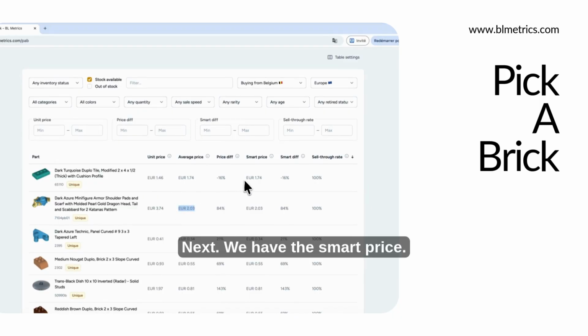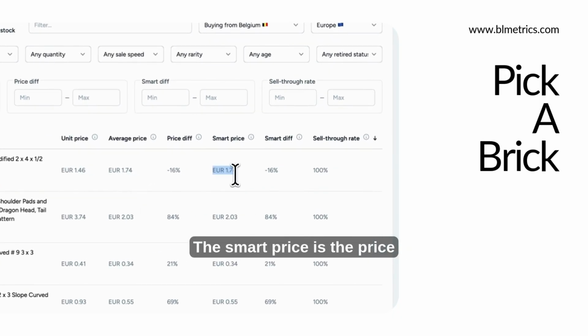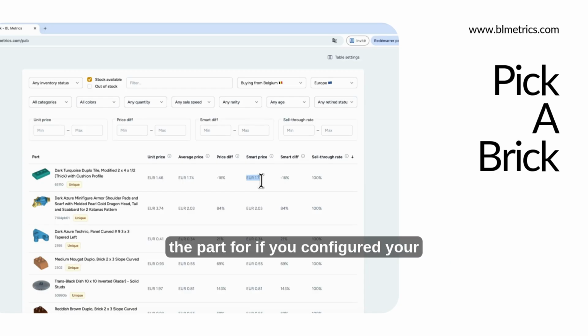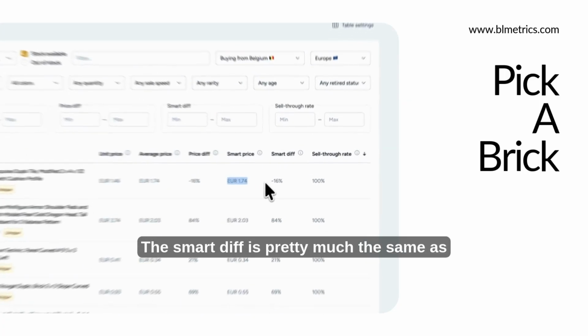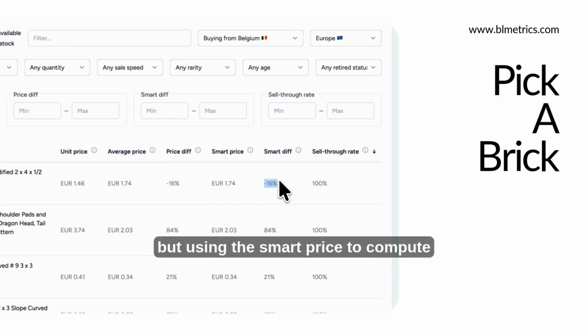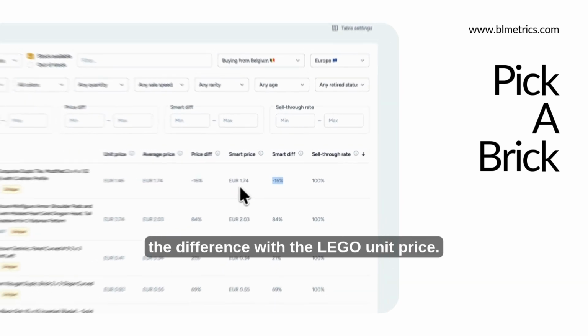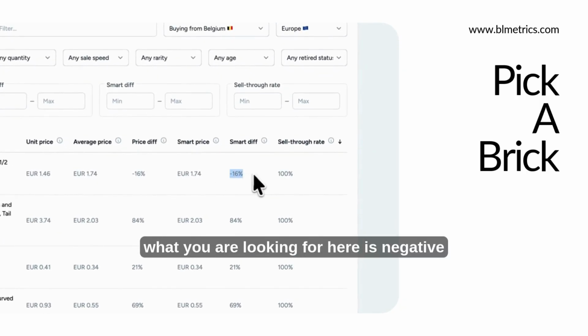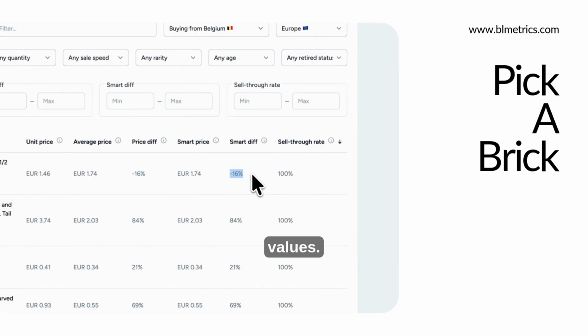Next, we have the smart price. The smart price is the price calculated using your own pricing formula. So it's likely closer to what you would sell the part for if you configured your pricing formula correctly. The smart diff is pretty much the same as the price diff, but using the smart price to compute the difference with the LEGO unit price. Again, what you are looking for here is negative values.